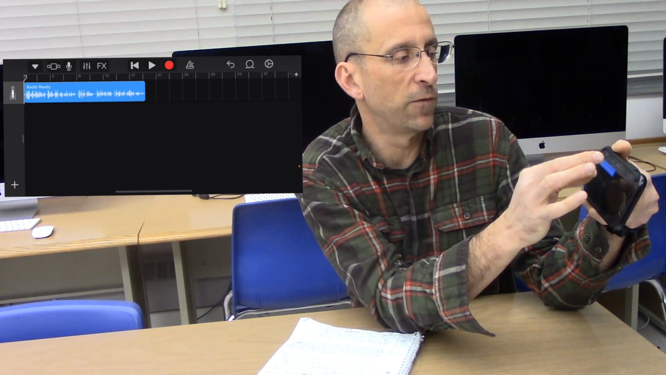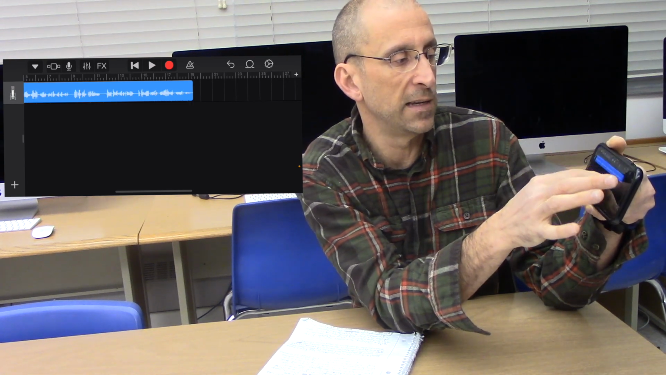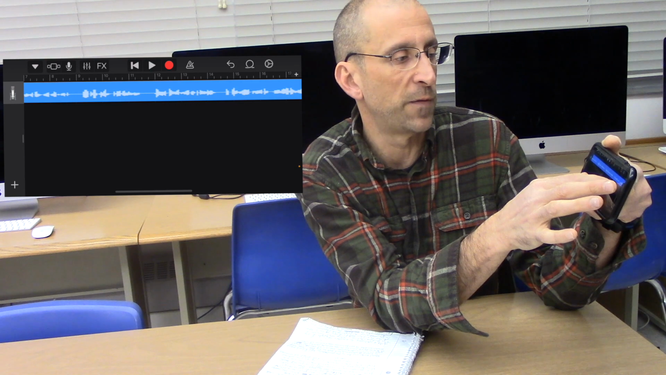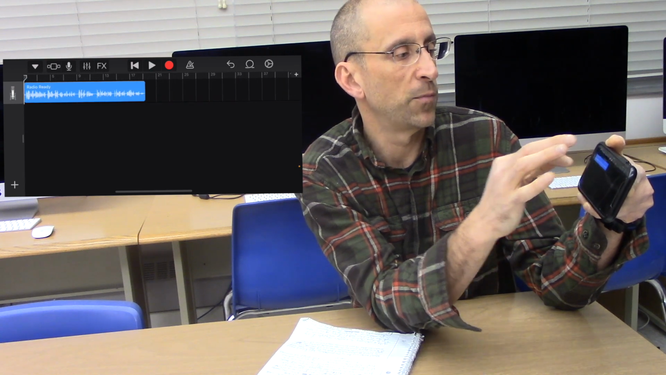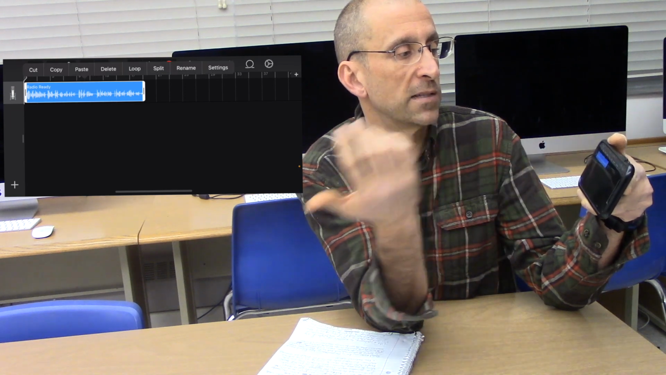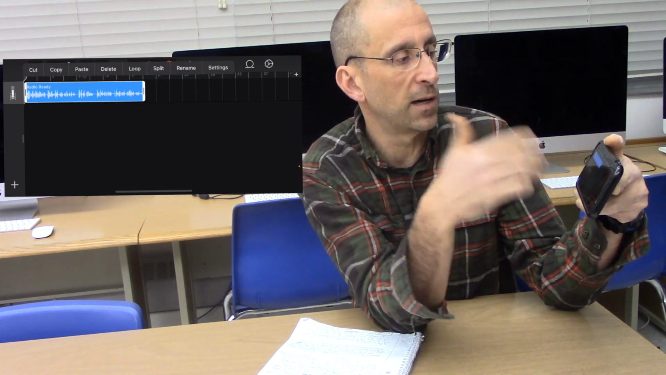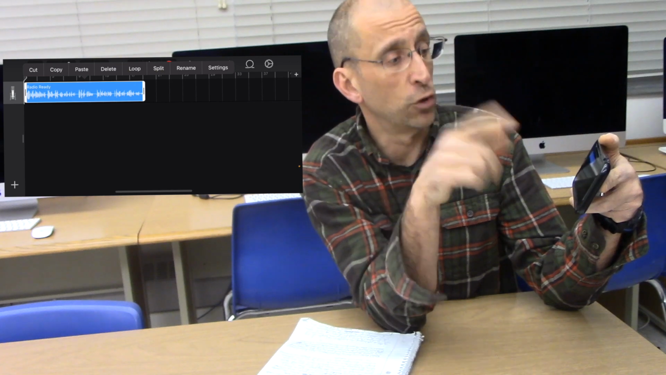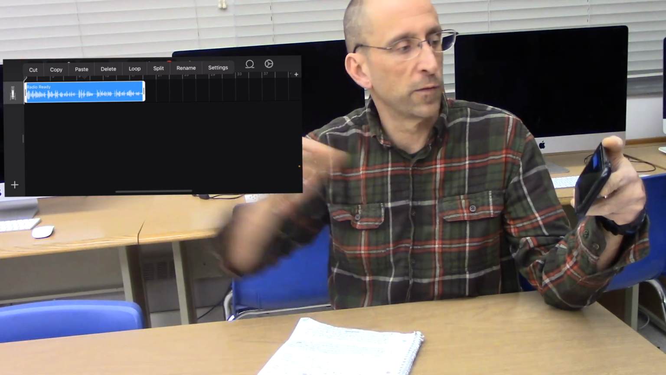I hit stop, I hit that little brick wall thing, and there it is. You can see the waveform of all the patterns. If I pinch, I can see in more detail if I need to do some fine editing in there. And I can pinch it back. If you need to edit, click it one time, then it brings up all your editing options. You can cut, copy, paste, delete. You can loop, which means repeat things over and over again.